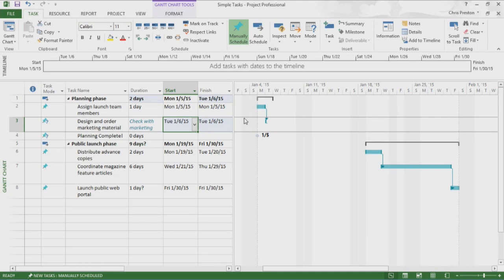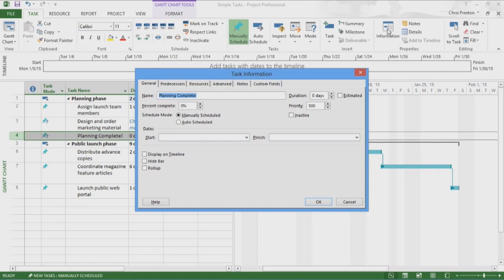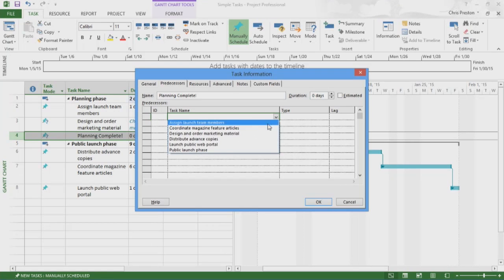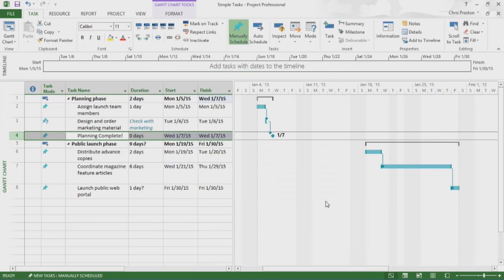There are other ways I can link tasks. I select Task 4, and in the Properties group, click Information, which opens the Task Information dialog box. I click the Predecessors tab, and click the first box in the Task Name column, choose Design and Order Marketing Material from the list, and then click OK. I can see that these tasks are now linked.